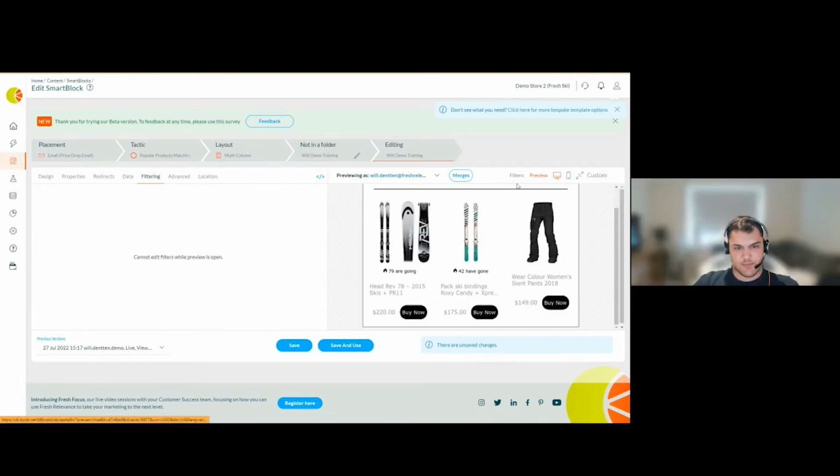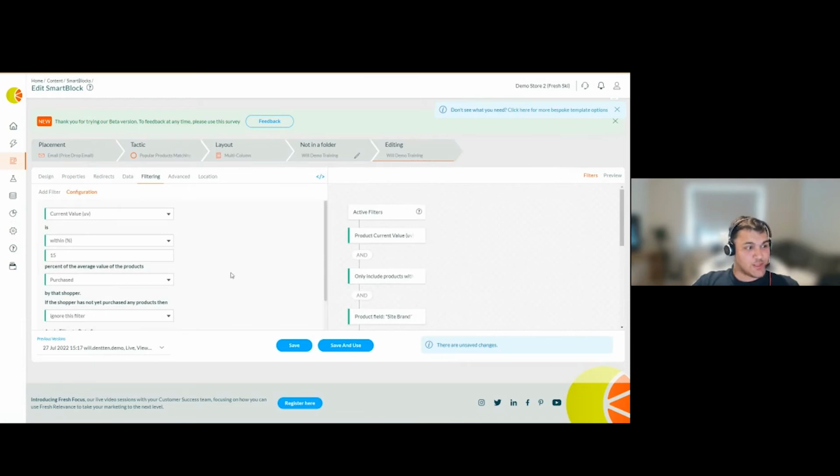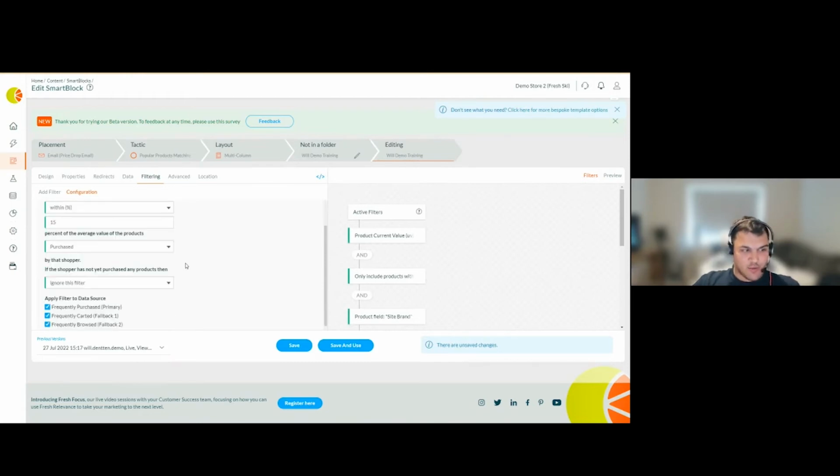Yeah, so see, it's filtering in different products. What I've done on this one is made it so the current value is within 15% of the average value of what someone's purchased, with the option that if that shop hasn't purchased anything, so there's no data on anyone, we can just completely ignore this filter. It's a really, really nice use case that we can work with.